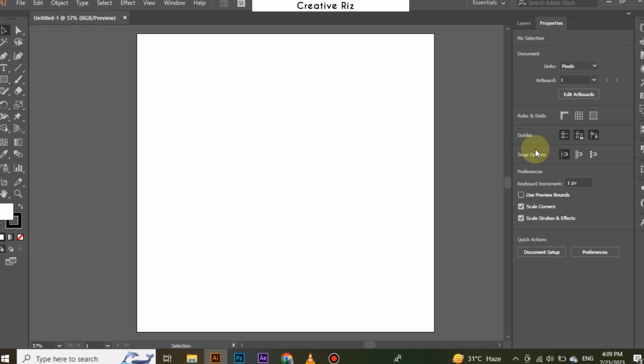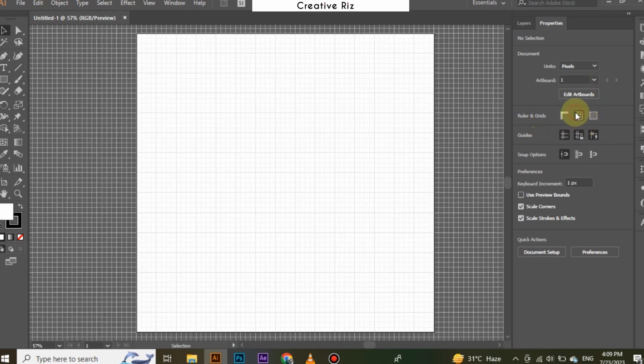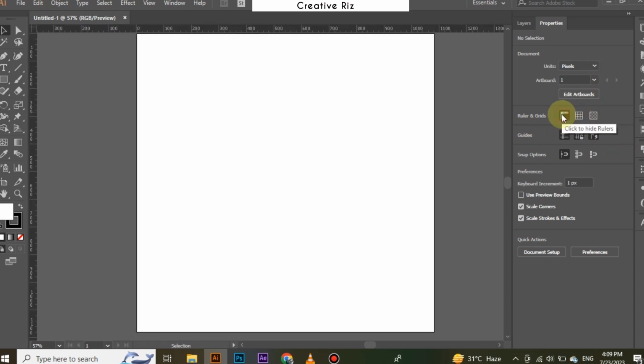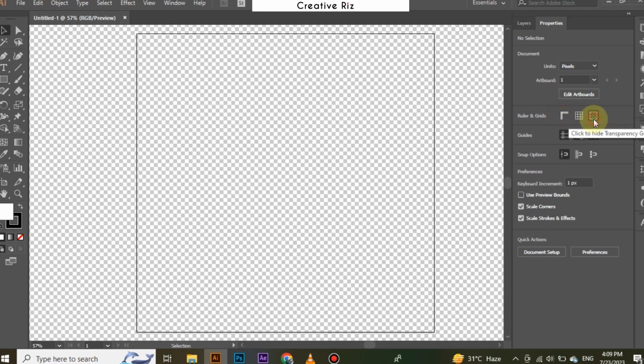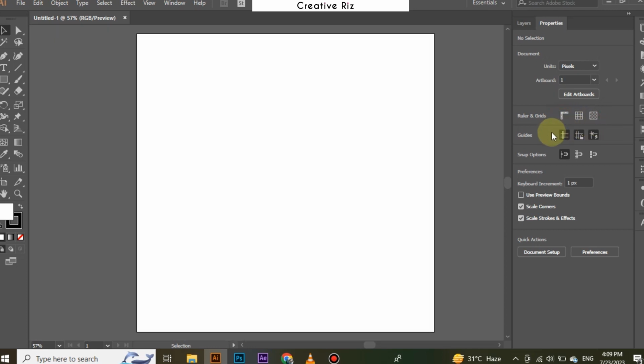There we have the properties. These are multiples according to each design we are going to create. That's the rulers, guides, if you need it. Okay, we will see it later on accordingly.